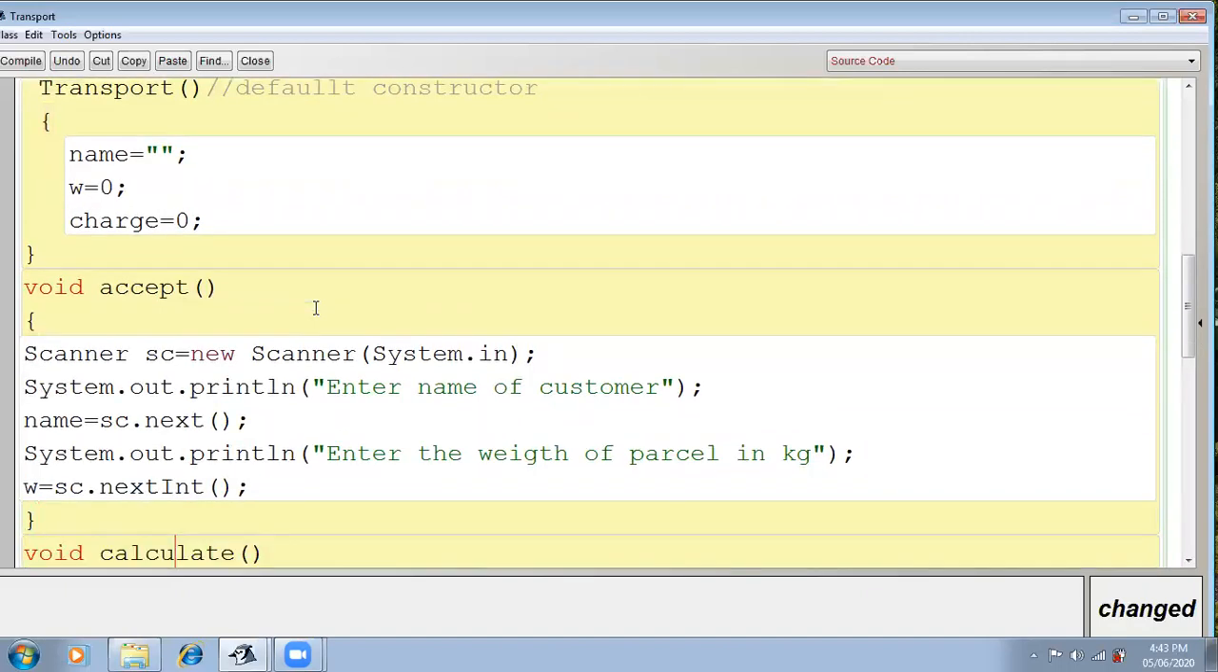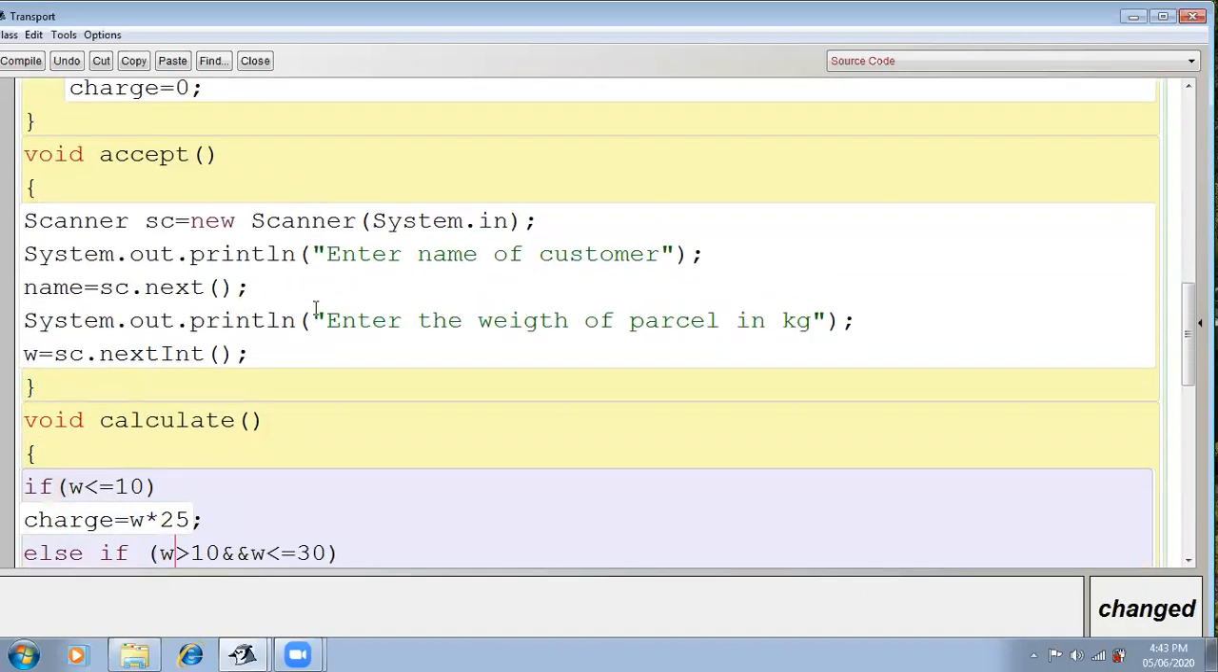Then void accept. Void accept is the method to accept the values. Here I'm making the object of the Scanner class, then the message we are giving is, enter the name of the customer, then next is there to accept the value of the string. One word is going to be accepted by using the sc object. We are calling this next method, a predefined method of the Scanner class, and storing the value into name, that is our instance variable.